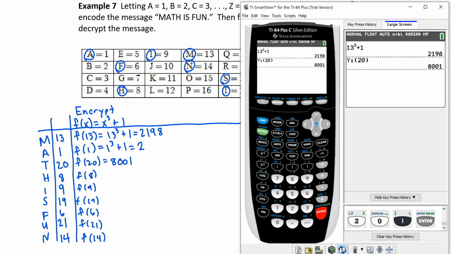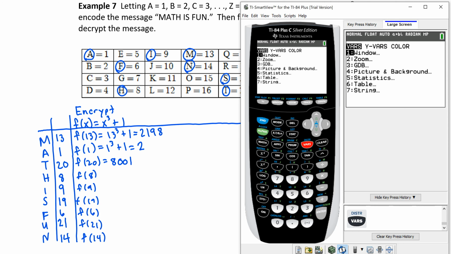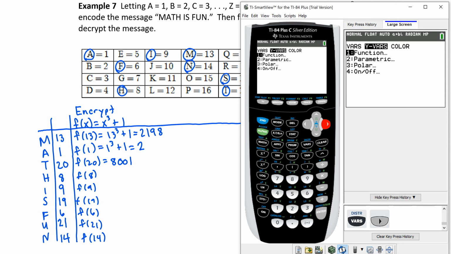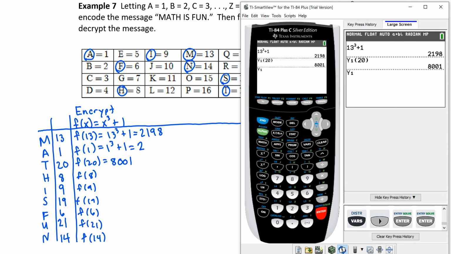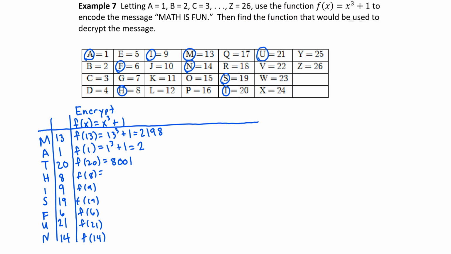Okay, so next we can find f of 8. Again, we press our variables key, Y variables, Function is highlighted, so I press enter. Y1 is highlighted, so I press enter, and then we put our argument 8 in parentheses. And our output is 513.